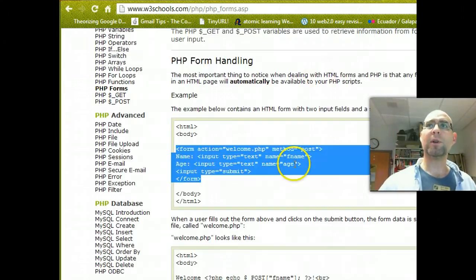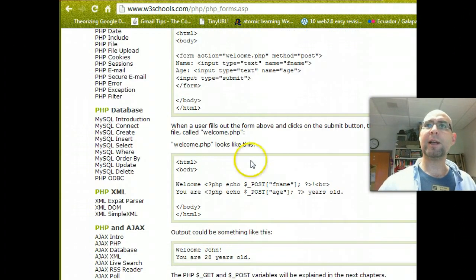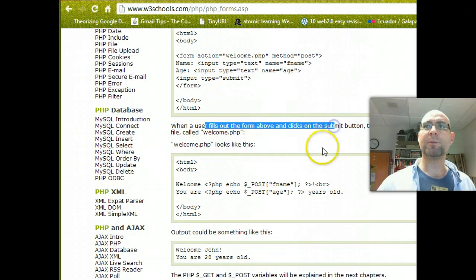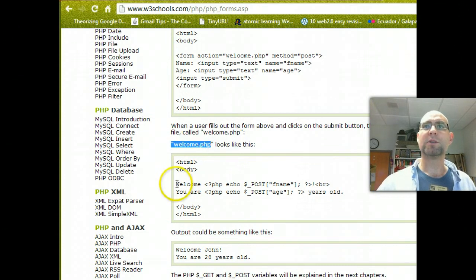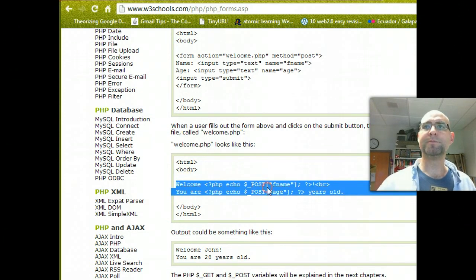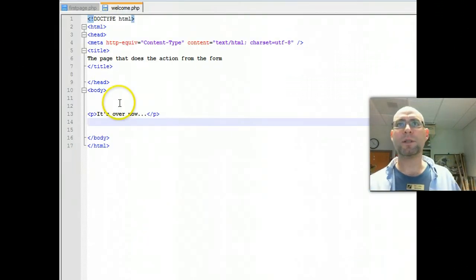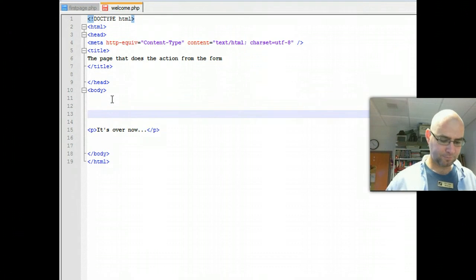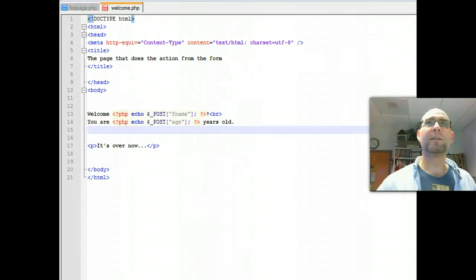So we can go back to the tutorial, and we go down and notice when the user fills out the form, you can read the tutorial yourself, that this is the information that goes in the welcome file. So I'm going to copy this text, and bear in mind I haven't really discussed what any of this does yet, but I'm going to go ahead and put it here and save that.